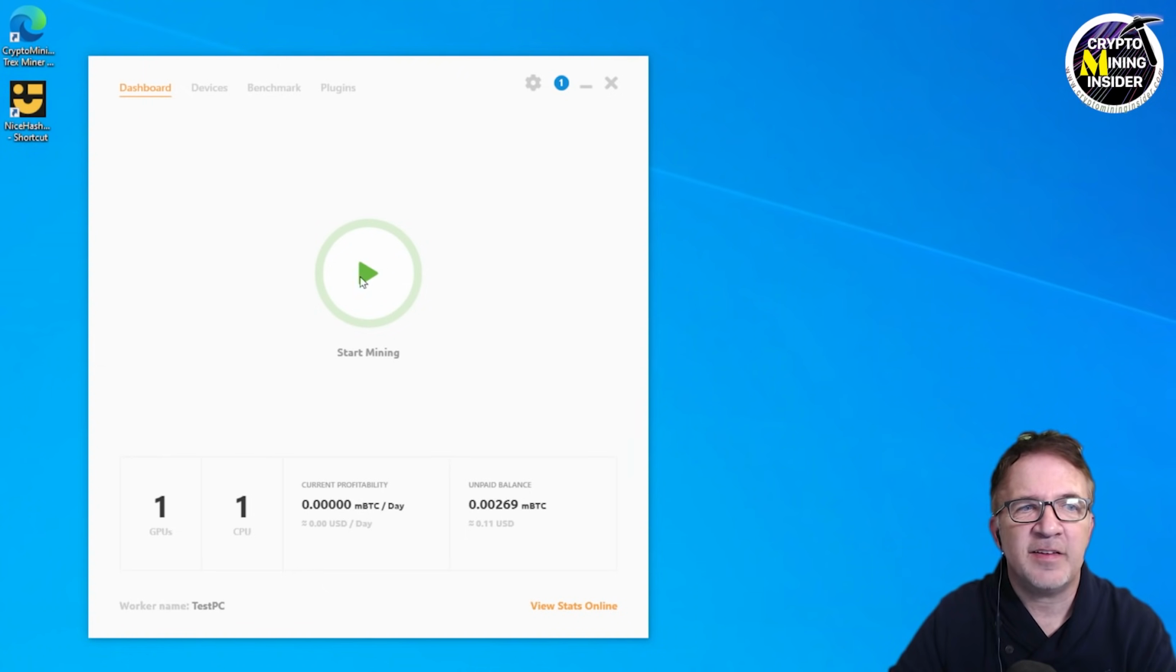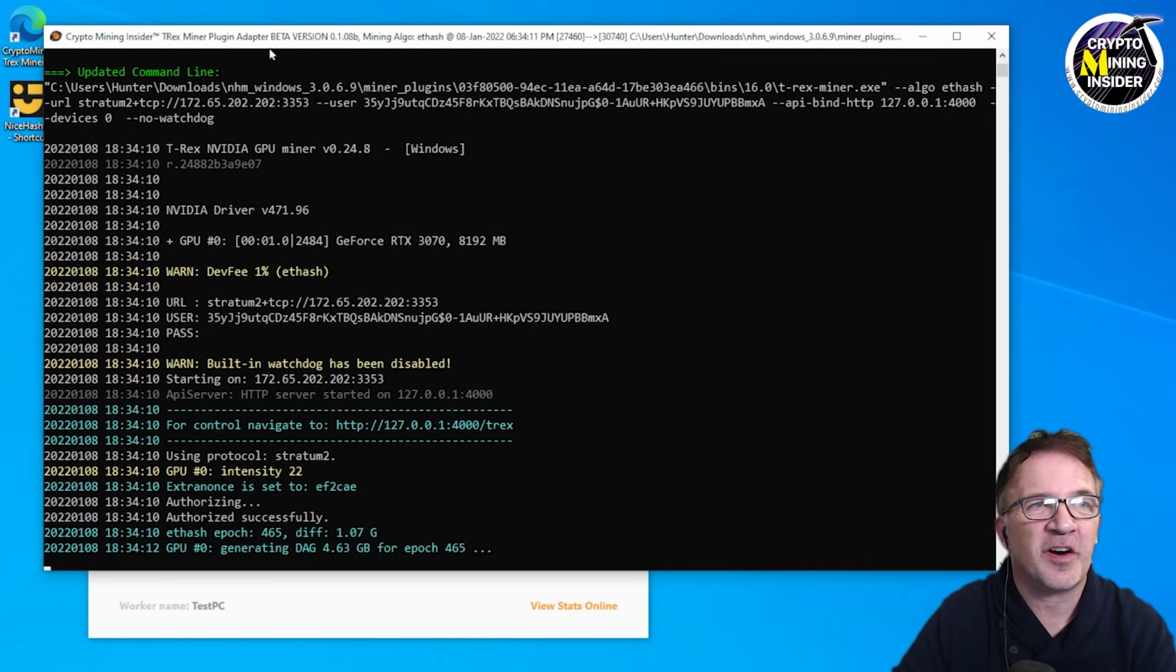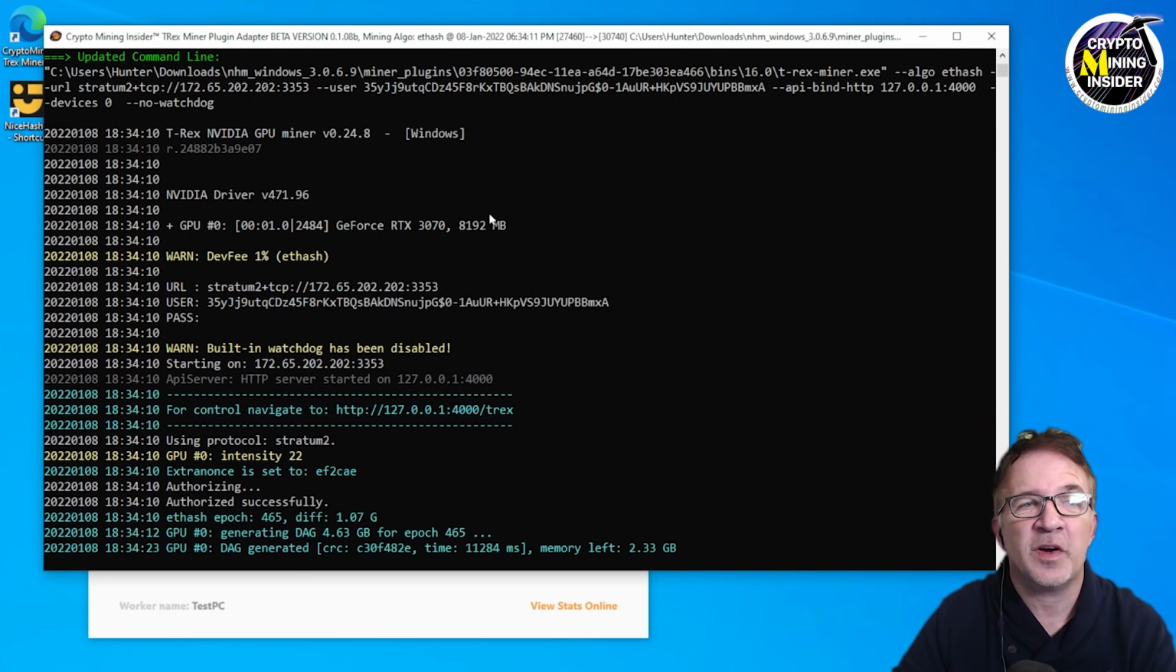Flipping back into NiceHash, I'm going to start up the miner, except this time NiceHash is going to start up the miner plugin adapter, which is going to start up the TRex miner, and we're going to be running TRex 24.8. I see the miner plugin adapter just started up TRex, and you'll see it has the TRex logo there. Again, I think that's pretty wicked. And I see I am running TRex NVIDIA GPU Miner 0.24.8 in Windows. So I am running the TRex miner, and I am launching it from within NiceHash.